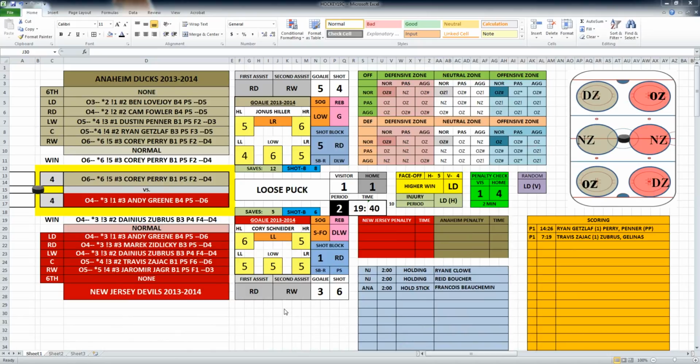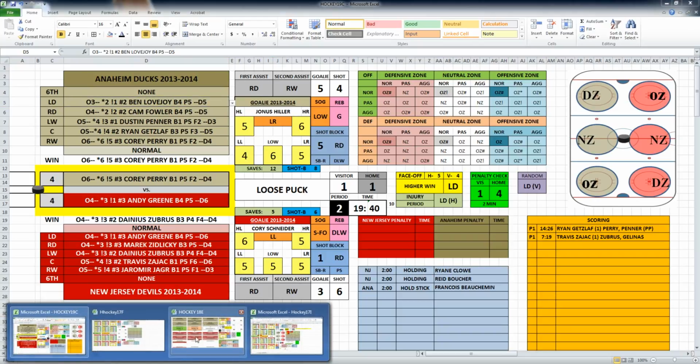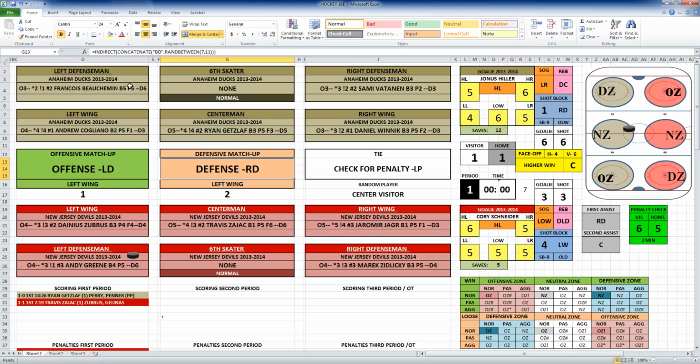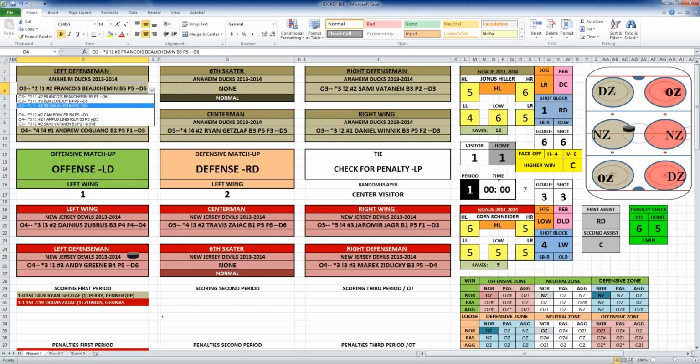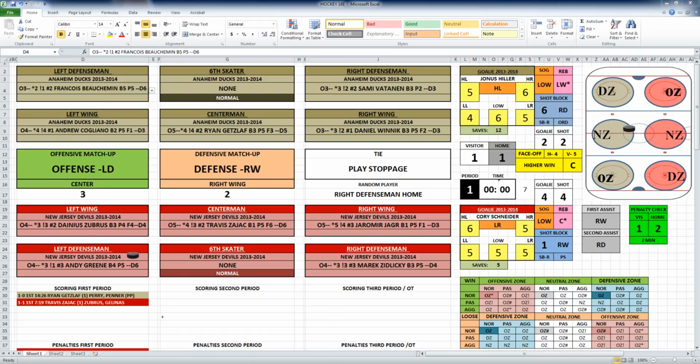So this is the new updated version, and it does the same thing as the last version, hockey version 18. So you can see here for left defenseman, we have a little drop down menu. Here's our left defenseman, here's our right defenseman, so we can mix and match however we want.